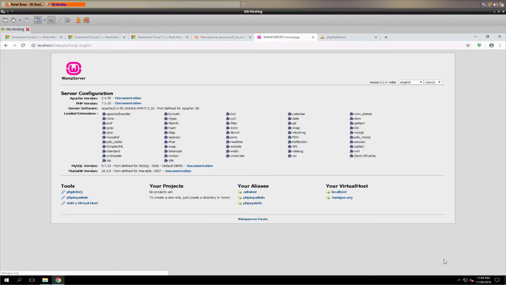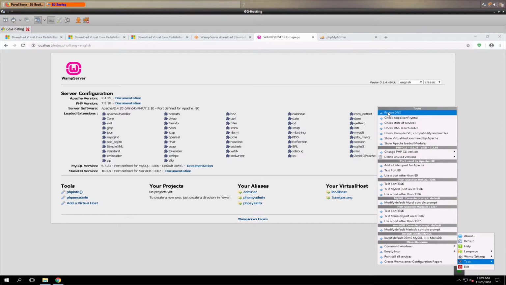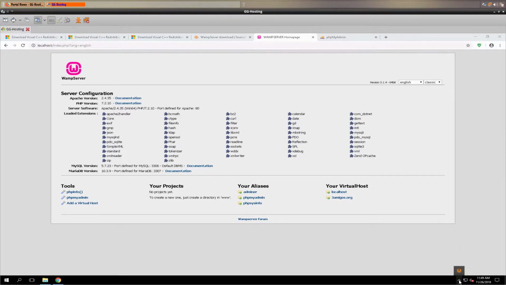It does. But for any changes to take effect, we need to go to Tools and then restart DNS. So this server recognizes that the new site's been added. And it goes green, so you know that the server's been restarted.